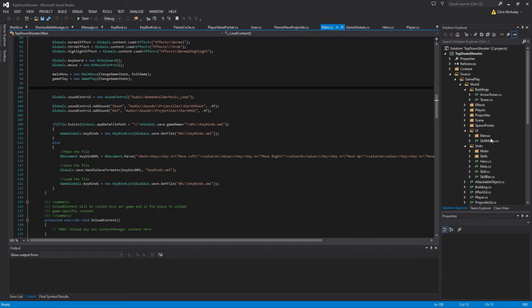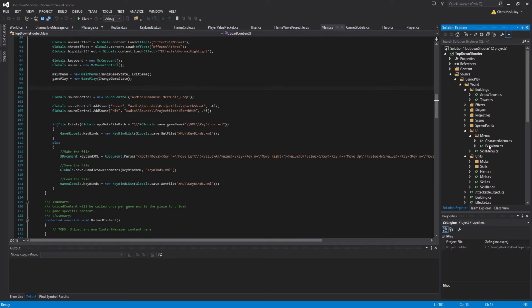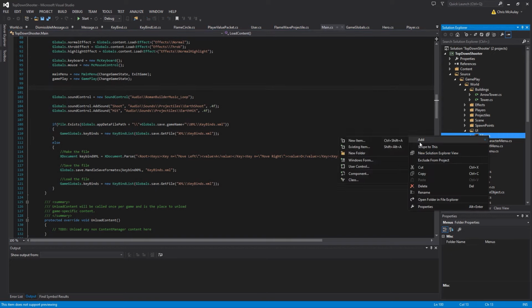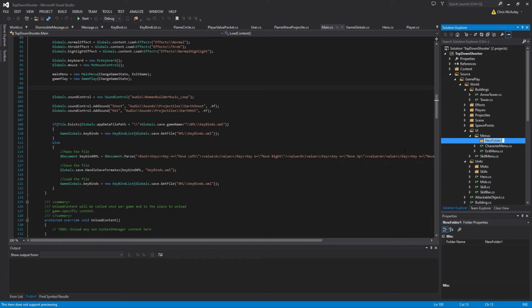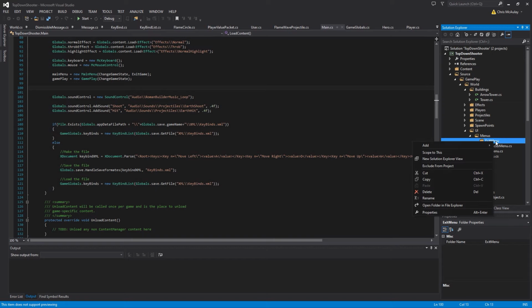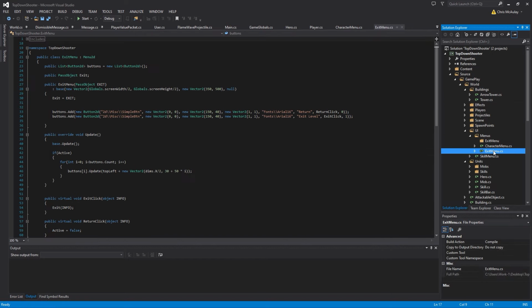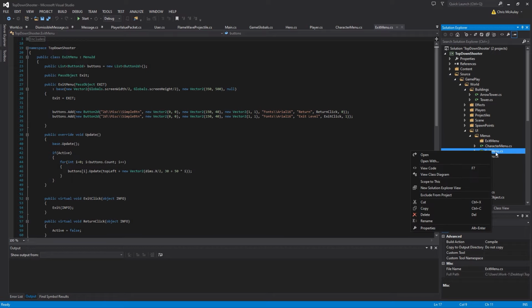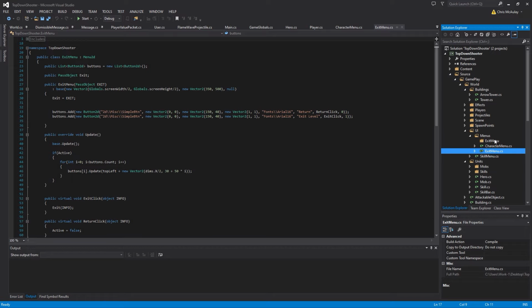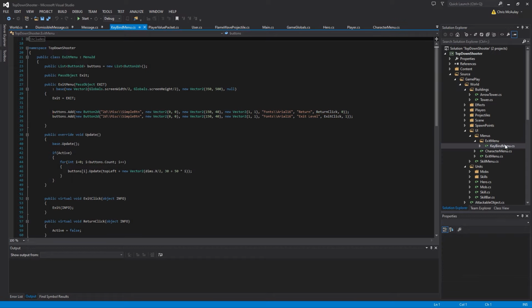First things first, find our menus over here. We have our exit menu right here. We're going to be editing that exit menu, so we can create a folder called exit menu, and inside exit menu we are going to just take exit menu for right now. Copy, paste, rename it to keybind menu. Keybind menu, yeah, no S. Okay, open that puppy up.